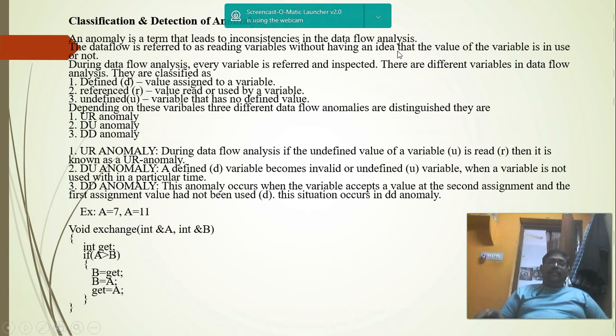See in the example. B is equals to get. So here the get is declared, but it is not initialized with any value. It means it contains some garbage value. But I am assigning this particular get to B. It's a right hand side assignment. B is assigned with the get value, but get has no value.